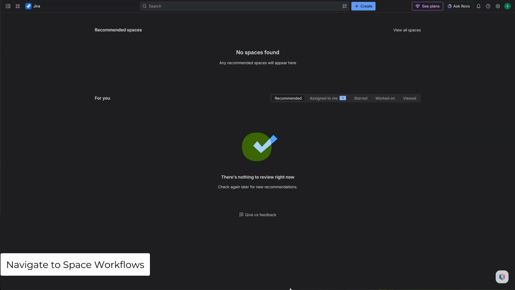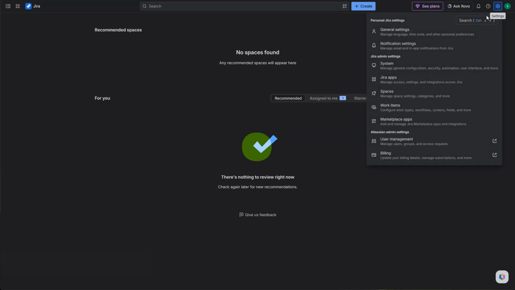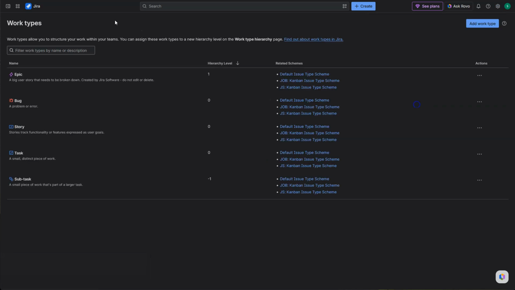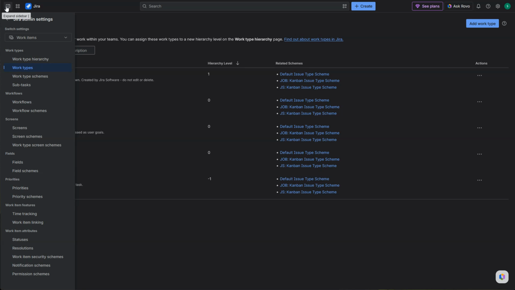So to get started, the first thing we'll do is navigate to Space Workflows. Click on the settings icon and then click on Work Items. From here, if the left side navigation bar isn't open, you can hover to expand it or click on it to pin it open. But from here, you'll click on Workflows.